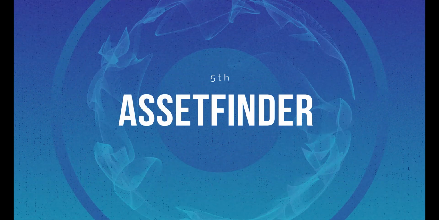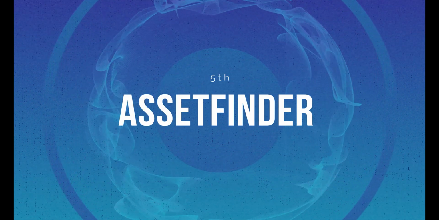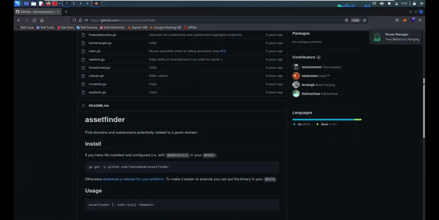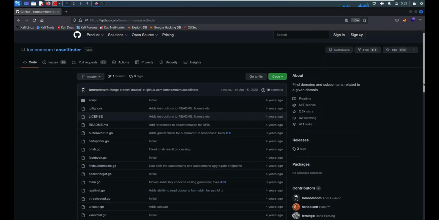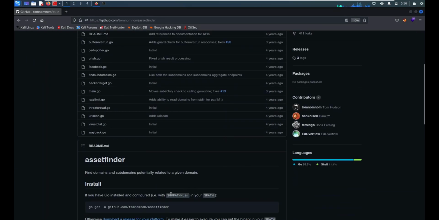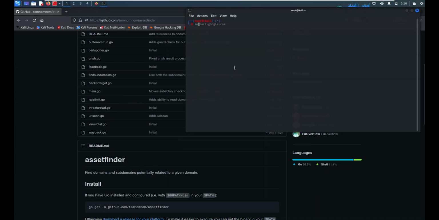Our last, or fifth, tool is Assetfinder. Assetfinder is an open source project aimed at simplifying information gathering for subdomains and domains of an organization. Assetfinder leverages many publicly available data sources to help you during your asset discovery process. It does so by building a list of subdomains related to a domain, sourced from popular data sources. It is easy to install this tool.